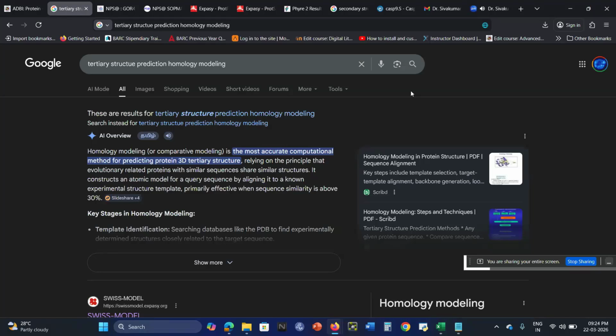And the third method, that is ab initio. It is nothing but prediction of a protein from scratch. That means if you are not finding any proteins in the protein structure database having similarity with our protein of interest, then we will predict the whole protein structure amino acid by amino acid. Each and every amino acid is considered, and by applying different parameters, we will predict the whole protein from scratch. That is known as the ab initio model of protein prediction. Okay, so that is why we have these three different modeling procedures.